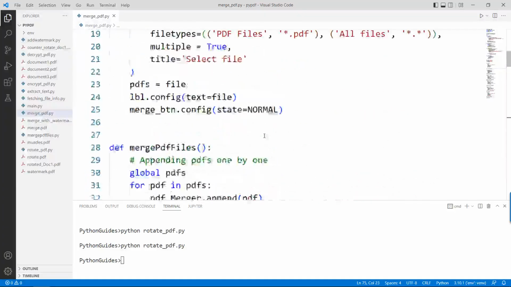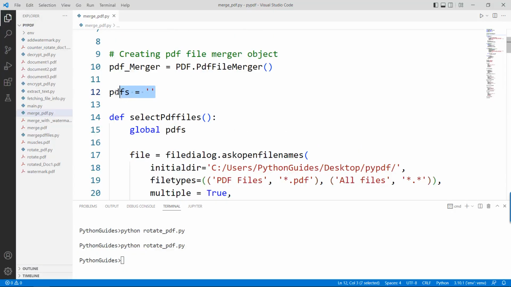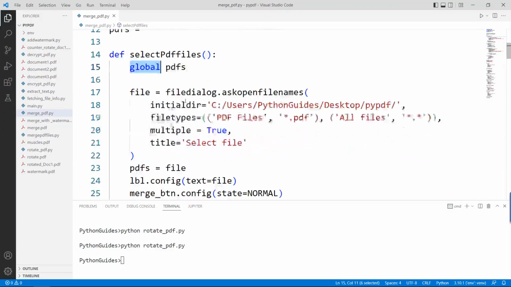Now let's talk about the functions. First of all we will talk about the select function, which is the major function. Also I have created a global PDF string variable so that I can store the PDFs that have been selected. Let's say if the user has selected 3 PDFs, then this variable will store the paths of the 3 PDFs, which we will use later in the program. I have used global because I want to use this PDF variable over here. I have used askopenfilenames.